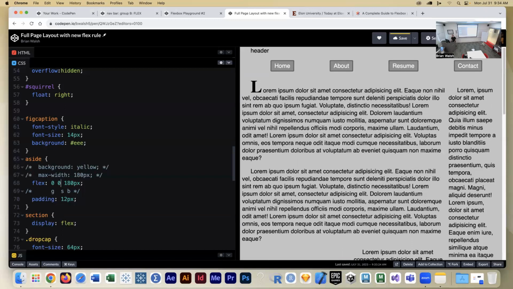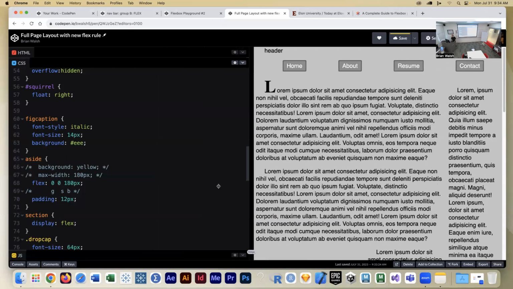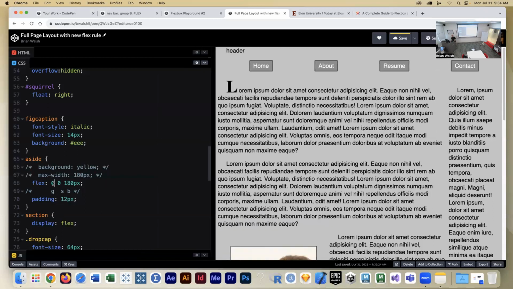Now it's set to 180 pixels. It's not going to get any thinner than 180 pixels. I don't prefer that, actually. What about grow? What if we set the first one to grow? Let's see what happens.